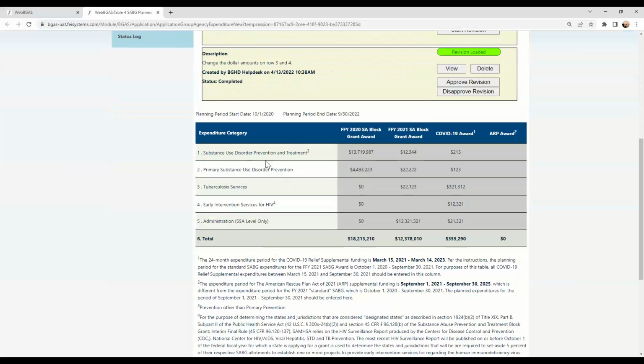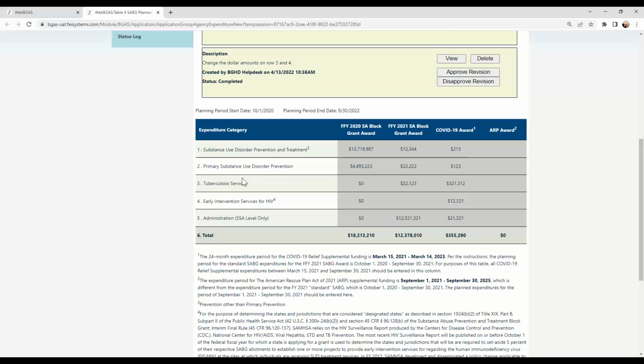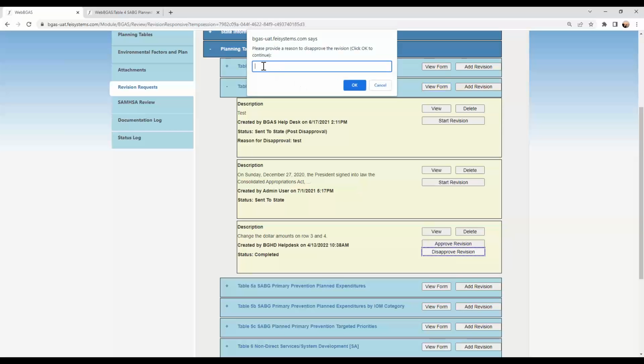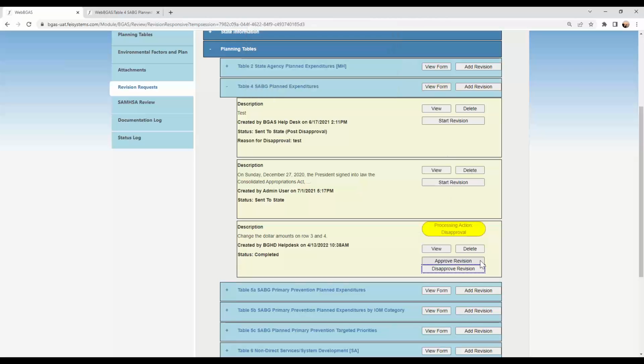So let's say you look at the changes that the state made to respond to the revision, and you're fine with the changes that the state made, and you can approve the revision, or if you'd like the state to make more changes, then you can disapprove the revision. And here is when you enter the reason for disapproval. And let's say you decide to disapprove.